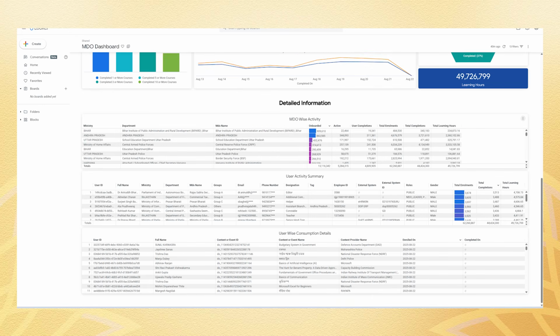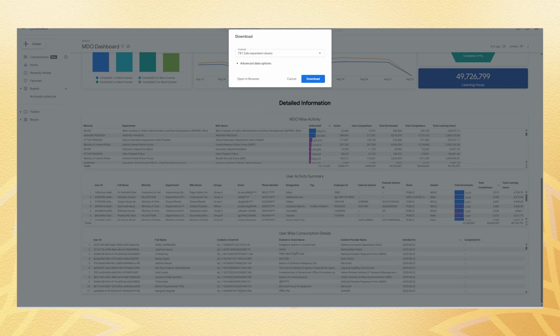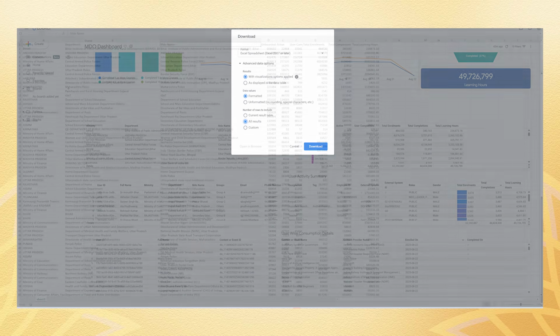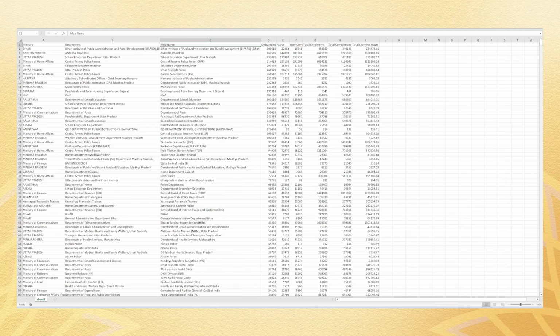To download a report, click the three dots at the top right, go to Download Data and select Excel spreadsheet as the option. For a more comprehensive report, click on the Advanced Data option. Choose All Results from the Number of Rows to include section and then click Download. Wait for the report to download and then open the Excel file once done to see the data.